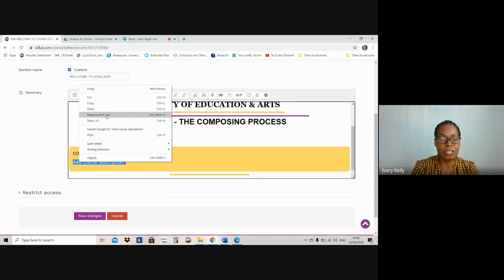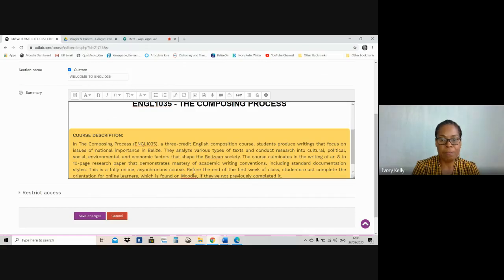This is equivalent to, in Microsoft Word, the paste special option. And what that does is it maintains the formatting that pre-exists in this label here. So you don't have to reformat this to suit the style that ODL had here for the course description.